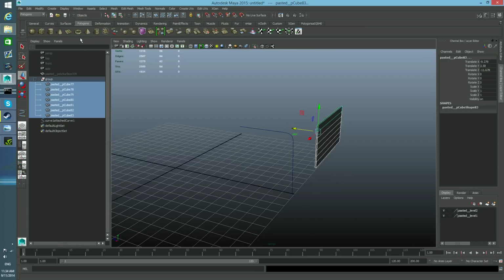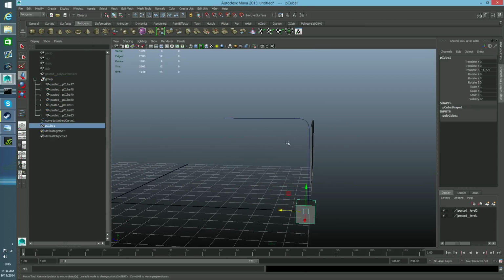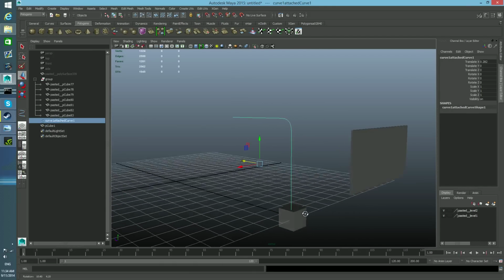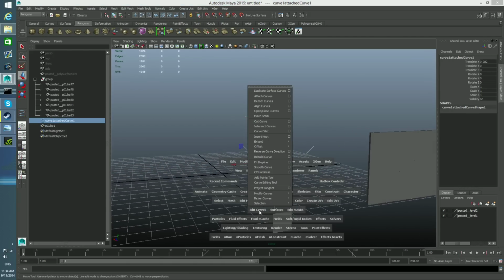I'm going to create a polygon cube. I'm going to bring this cube over here. I'm going to grab our curve, hold the space bar, left click on Edit Curve, choose Rebuild Curve. Where is it? Somewhere here. Rebuild Curve Options.